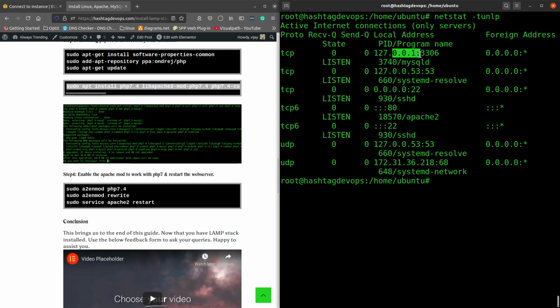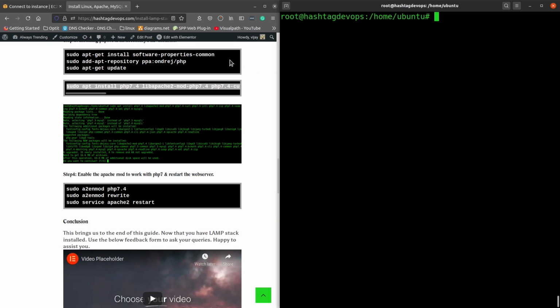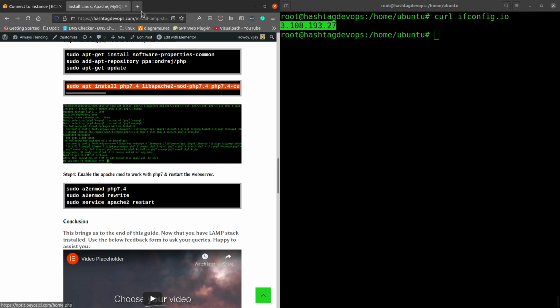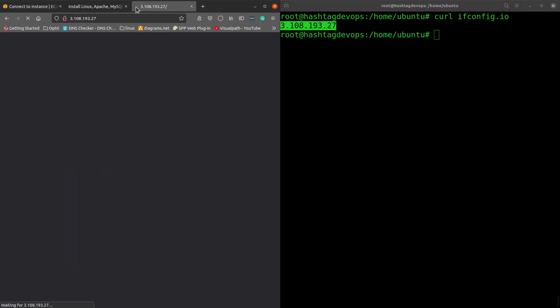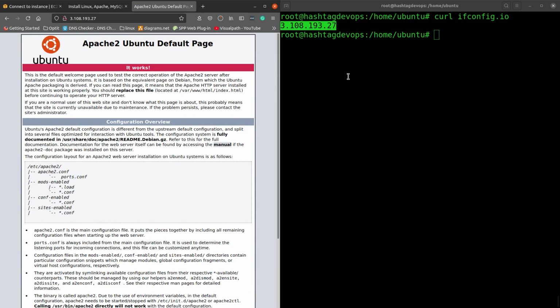So our MySQL is running on port 3306, Apache is running on 80. To validate it, let's copy our public IP and paste it in the browser, and if we are good to go, then we should get the Apache page. Right? Awesome. So we have successfully installed a LAMP stack.